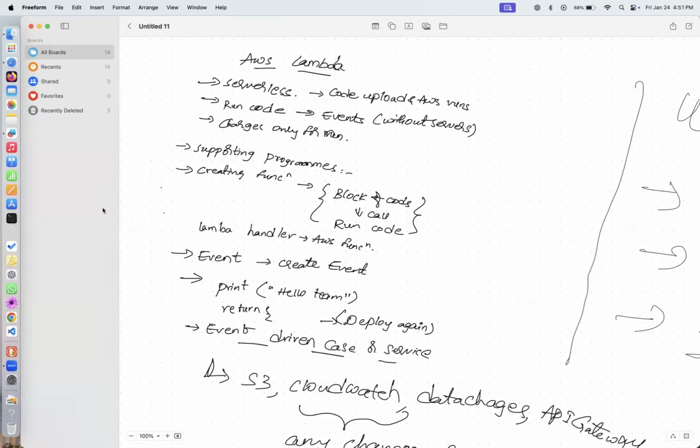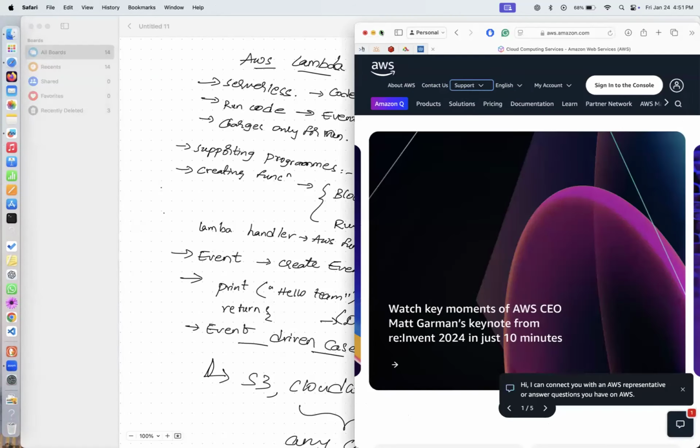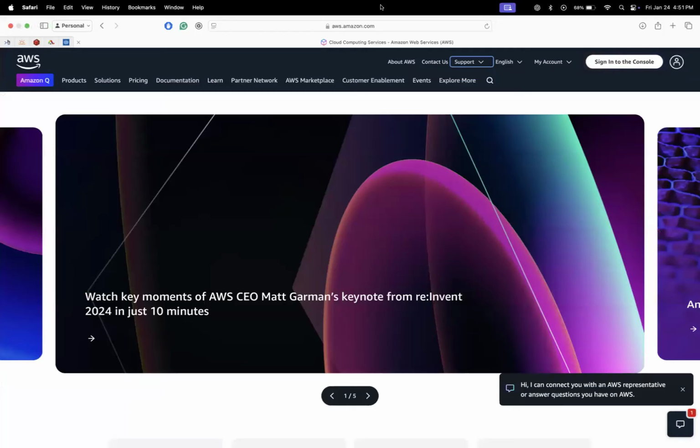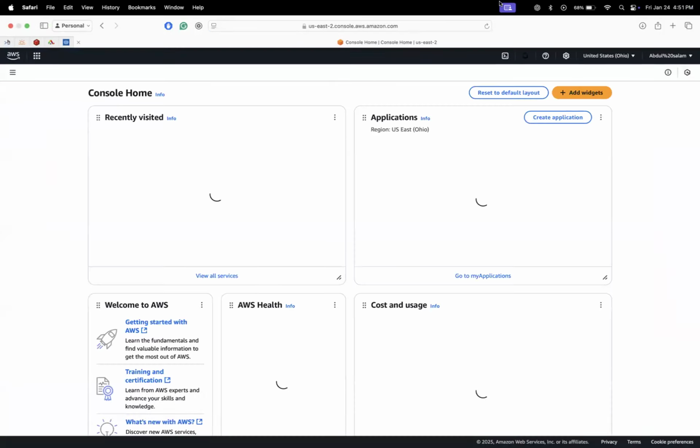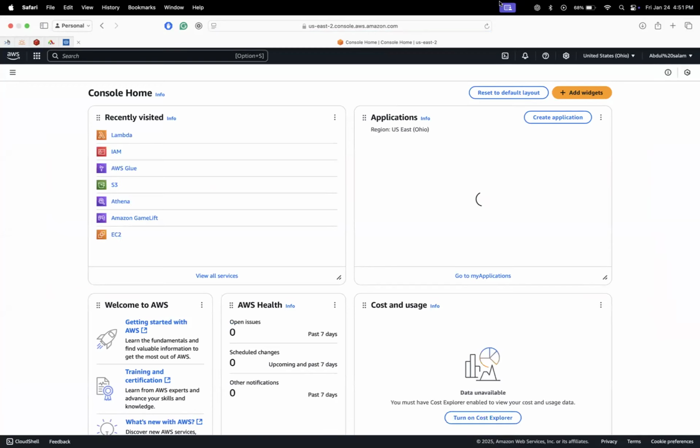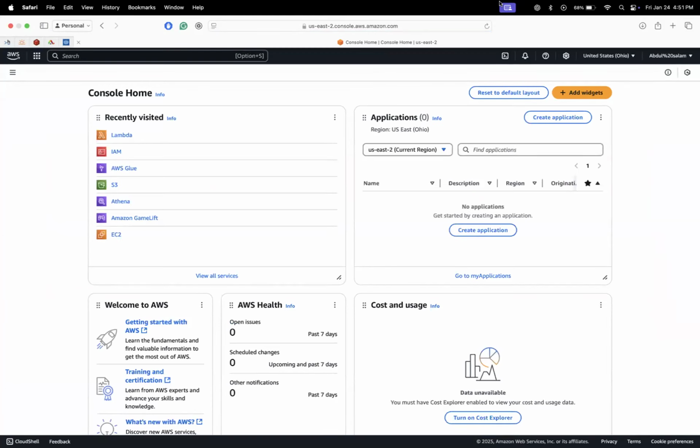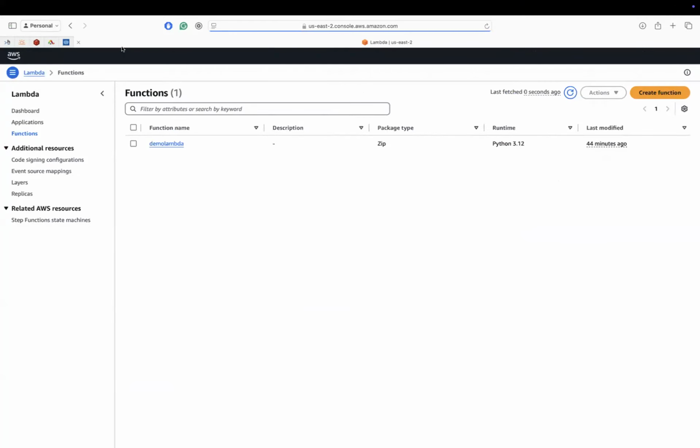Let me show you the portal, and then I can tell you an example in real time. If not, you will understand easily. So in Safari, let me go to this console. Let me search for Lambda. You can search for Lambda there also, but I'm coming here.